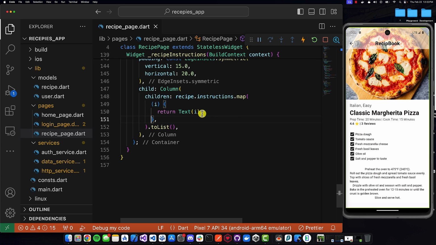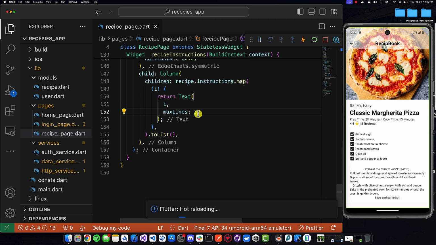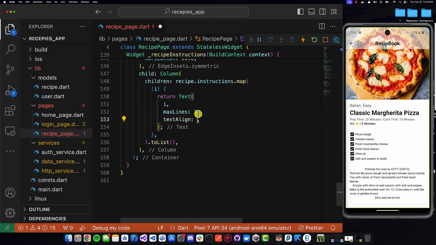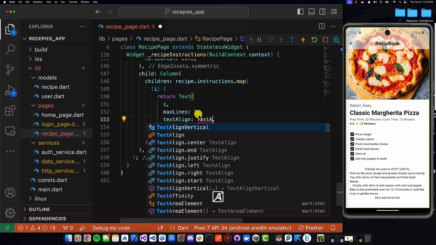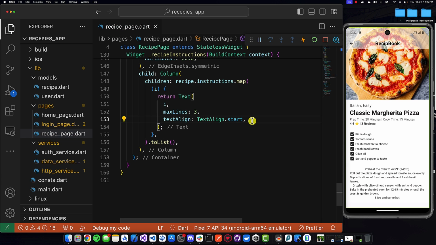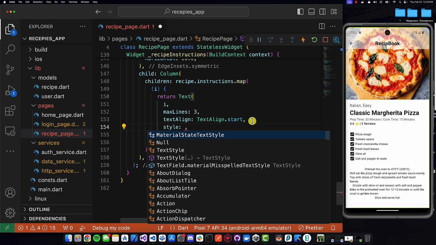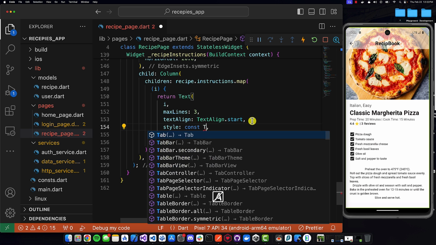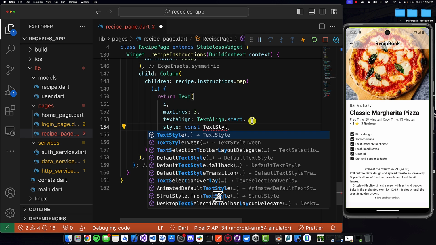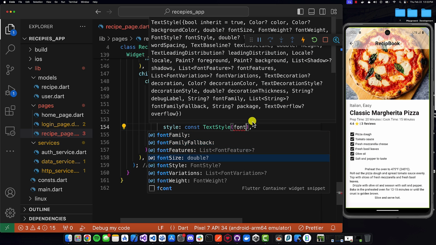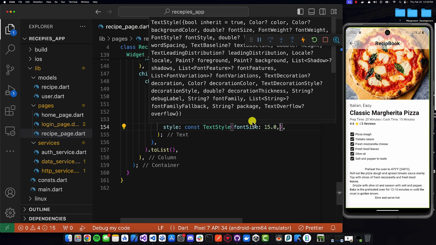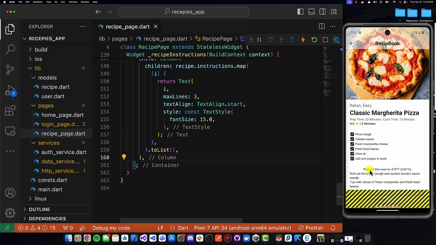So the first thing that I'm going to be doing is that I'm going to say that each instruction can only take a maximum of 3 lines. And then I want to set the text align property for them to be text align dot start. And then finally, what I'm going to do is set the styling property for my actual text to be const text style. And then I will do font size and I will do 15.0 command save, and there we have it. And we'll fix this overflow error. There's a particular reason for why I wanted to show you this.